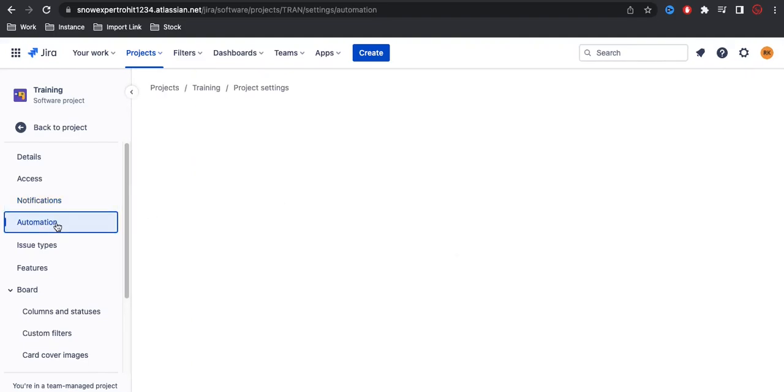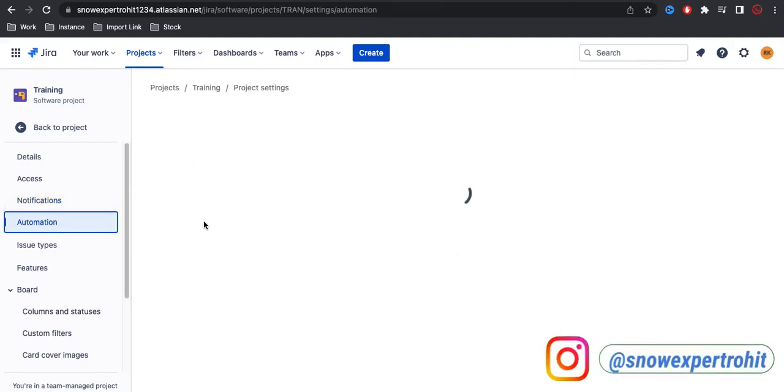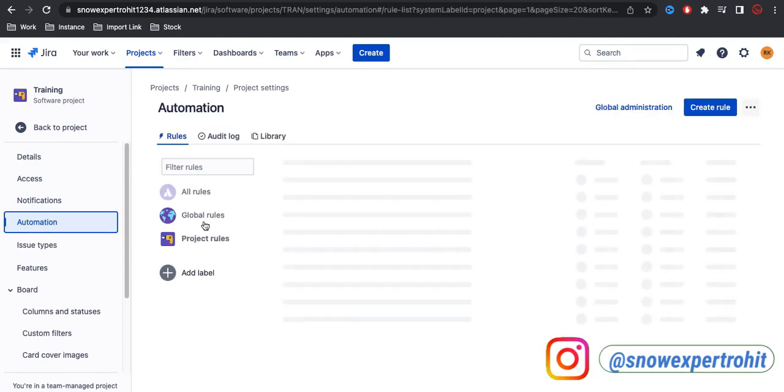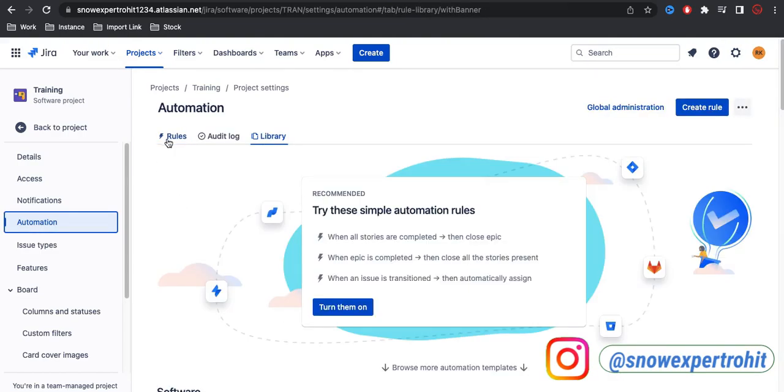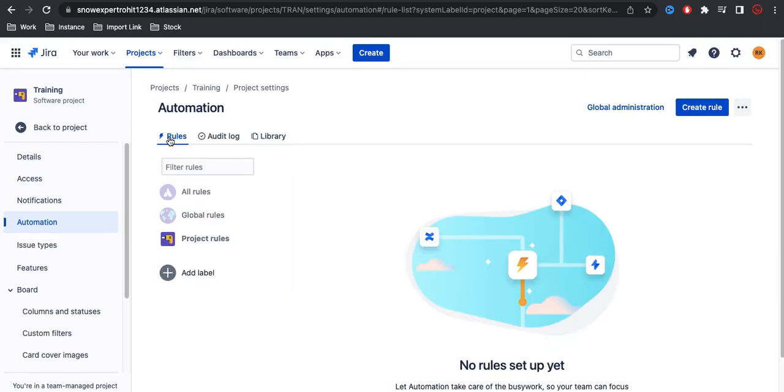Next we have automation. Under this automation, it will show all the automation items like rules, audit logs, project rules. All these rules will be shown there. You can create rules. You can click all rules, and this kind of rule you can create. We'll come to this point later.